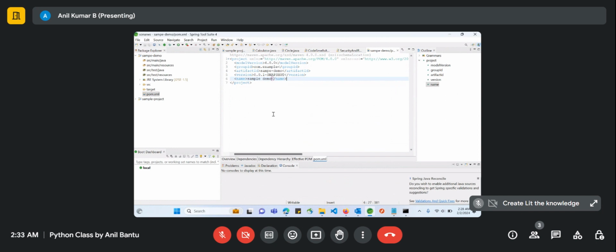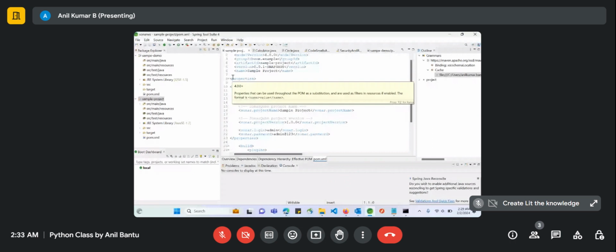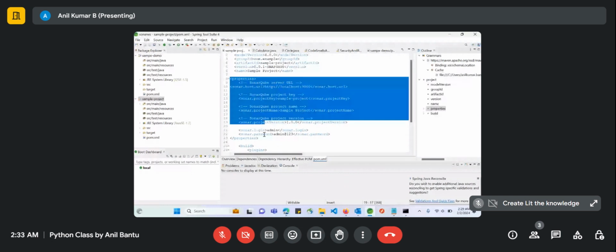Fine. So remember, I've already created one project. So I'll just take pom.xml from that. Okay. So whenever you wanted to integrate SonarQube into your project, you need to do few things. One is you need to add the properties.